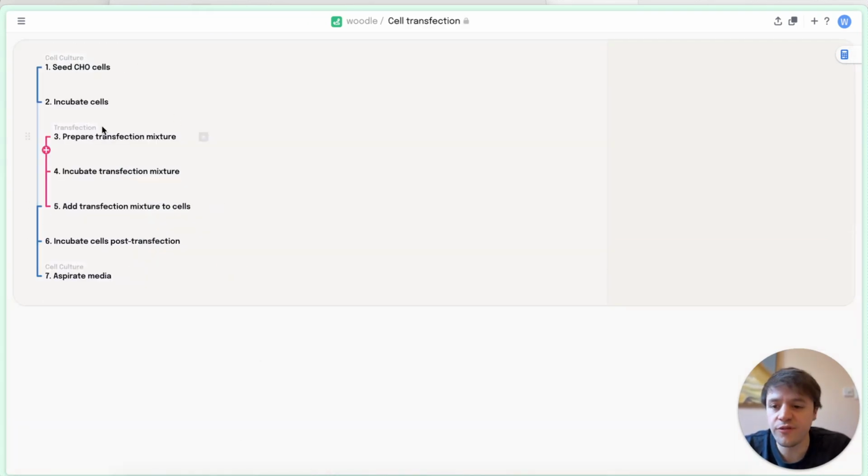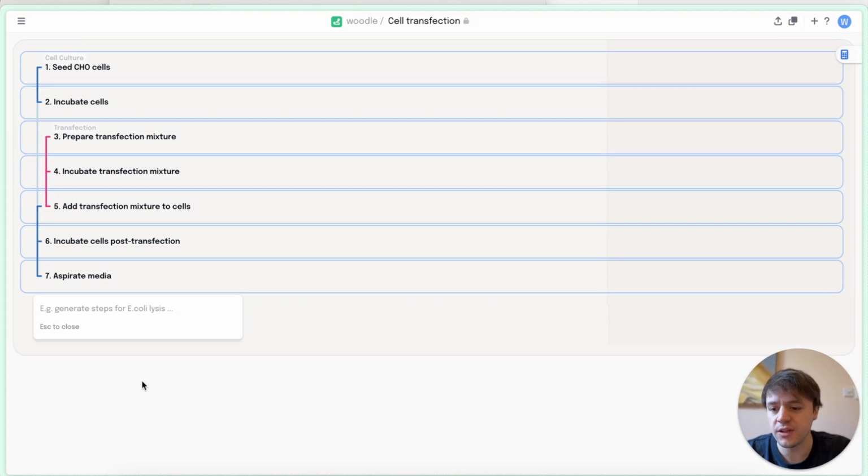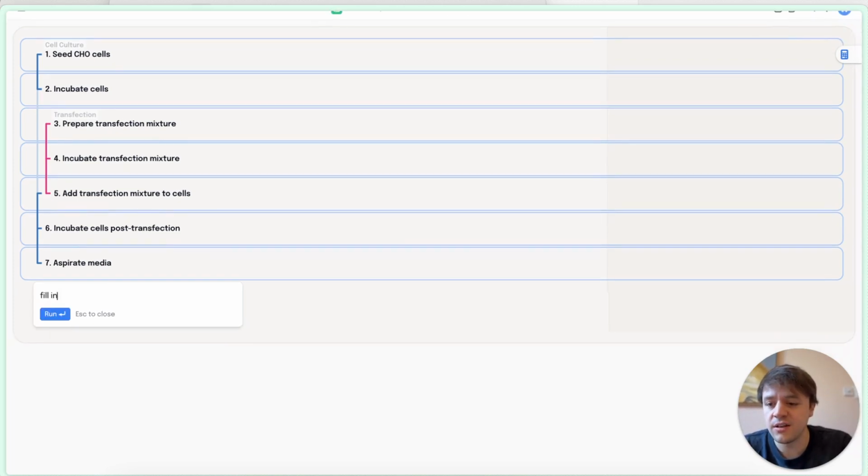Okay, so one final one. Let's say I receive this very basic protocol from a colleague, and I'm feeling like it's really missing a lot of details. So I'm going to ask the AI to help me with this. And rather than having the AI act on a single step like I have in the past, I want it to act on all of these steps. So I'm just going to drag over them to select them. And then I'm going to hit Command K to bring up the AI. So now it's going to act on all of these steps at the same time. And I'm going to ask it to fill in the missing parameters.